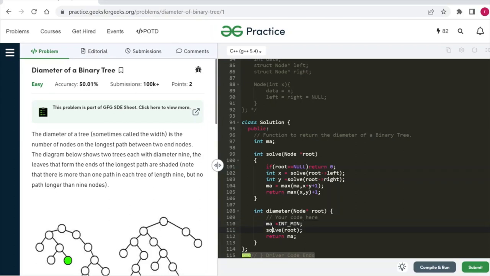So now we will create a function solve. Why am I doing this? Because we have to call it multiple times in order to calculate the height. That is why I have created a function solve and provided the root node to it. Once this function is called and executed multiple times recursively, we will get our answer stored in our MA variable. Now let's see this function solve.